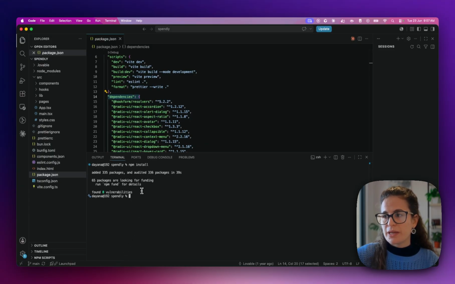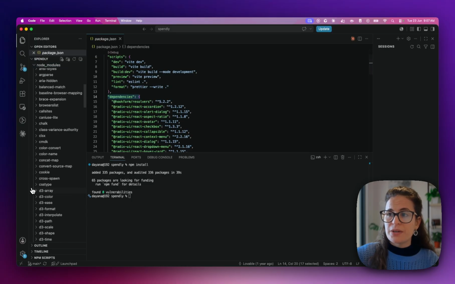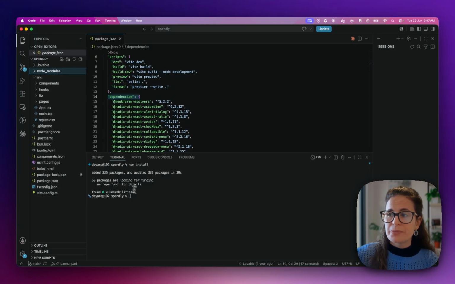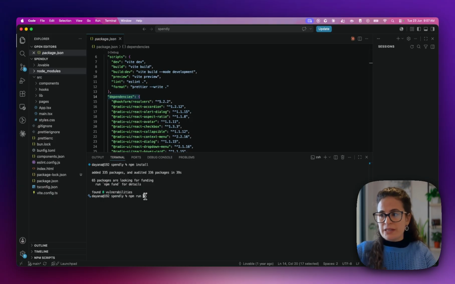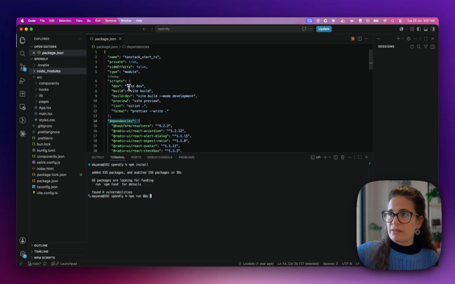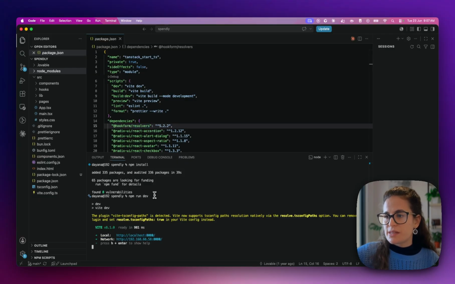Okay, so all the packages have been installed. The packages will be here in this node modules folder. And now we want to run the app. So let's do npm run dev. This dev refers to this dev script. Here in the scripts you can write your own, of course, but you have the scripts used by this project to run, to build, to lint, format, and so on. Okay, so let's see what happens.